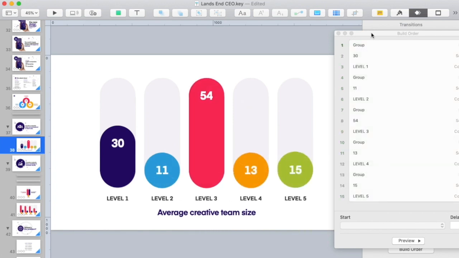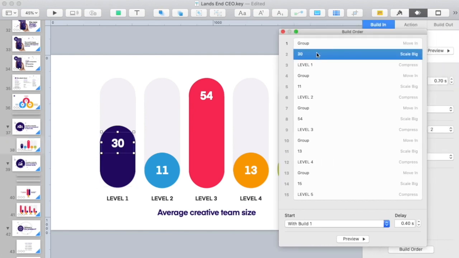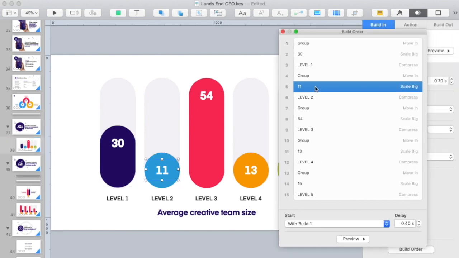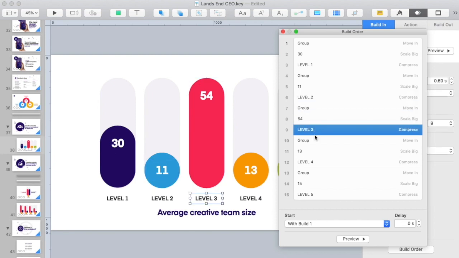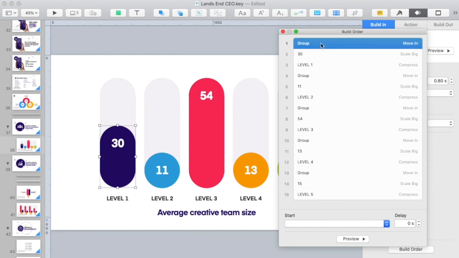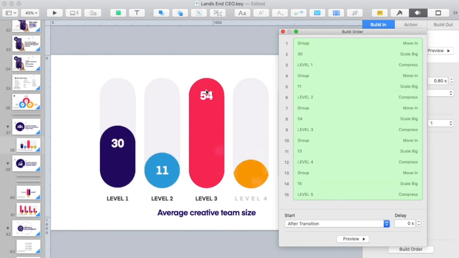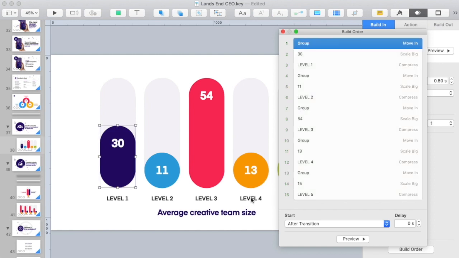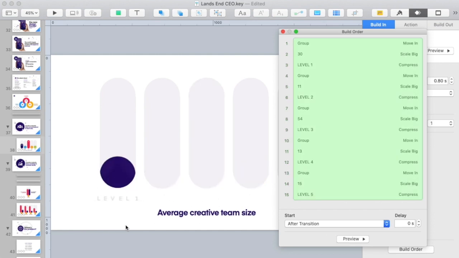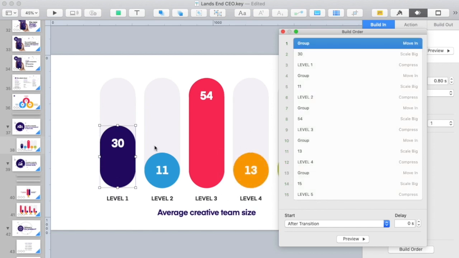Now, what happened? There's a lot going on here, but what you can see is that inside of this build order window are all of these little animations. And so I'm going to explain that there's a few different things going on here that are how we do this. So again, watch it just one more time. Each one will slide in, the number scales on, and then this little piece of type below it compresses together. So it's up, big number, level compresses in. So it does that for every single one of these every time.